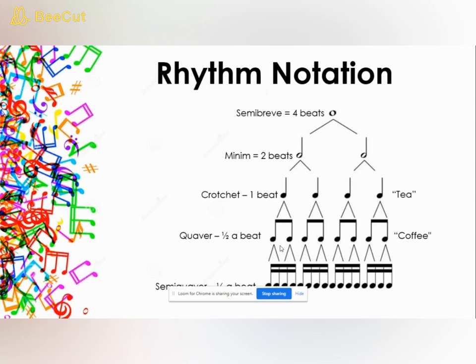So that sounds like this. 1, 2, 3, 4. 1, 2, 3, 4. And as you can see, I've got these drinks down the side, and I say the word coffee when I clap that. So coffee, coffee, coffee, coffee.